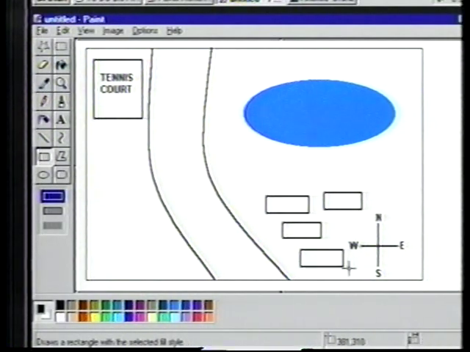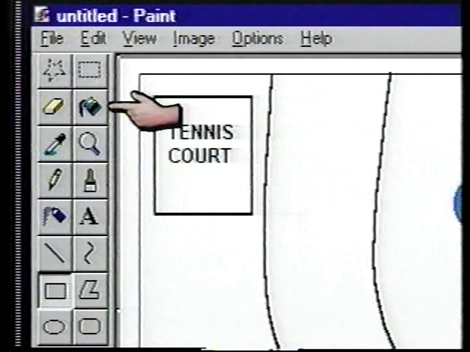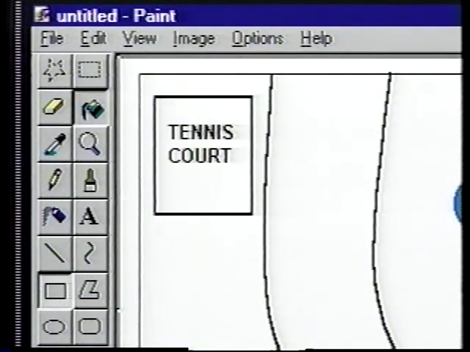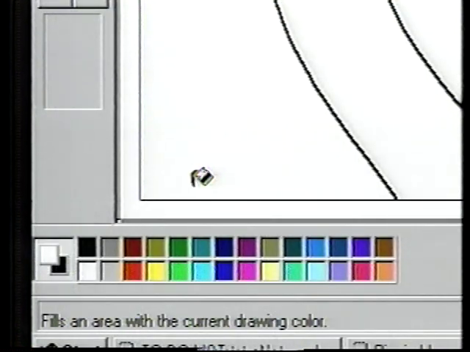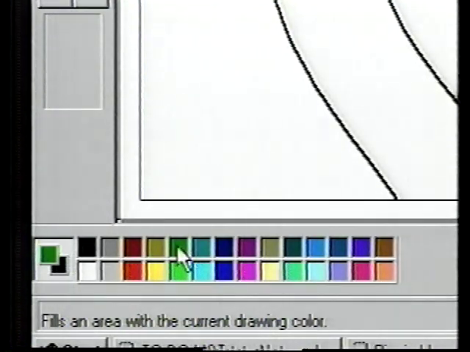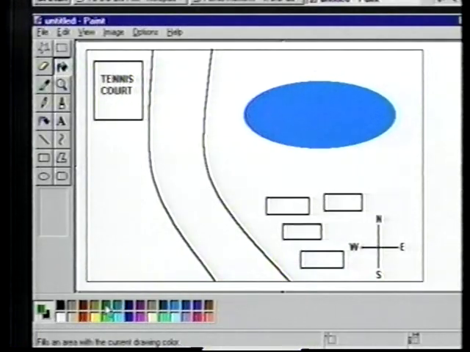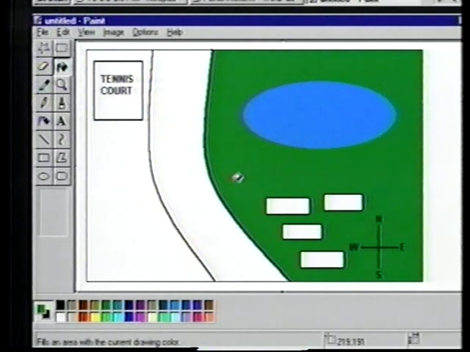Adding color will be the final step in our map. Select the Fill with Color tool on the toolbar. Remember, it looks like a can of paint tipping over. Now select any shade of green from the palette. Move the fill icon to the area just outside the pond. Click the left mouse button and paint fills the area with green.